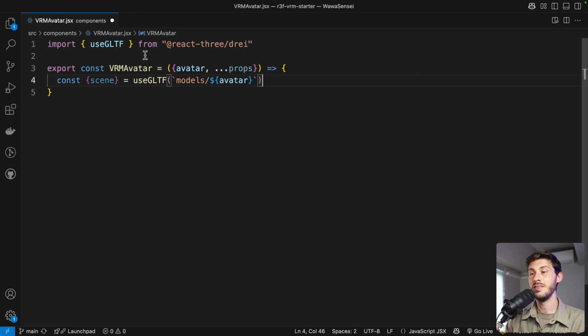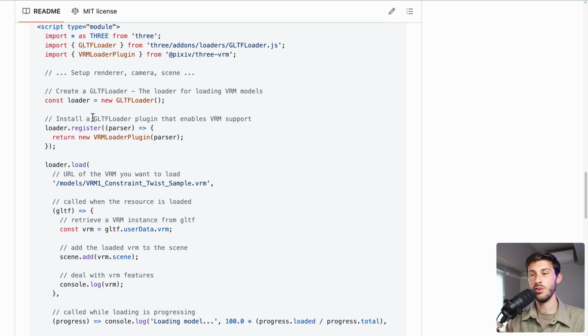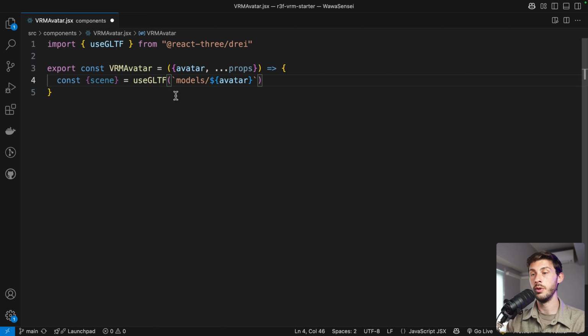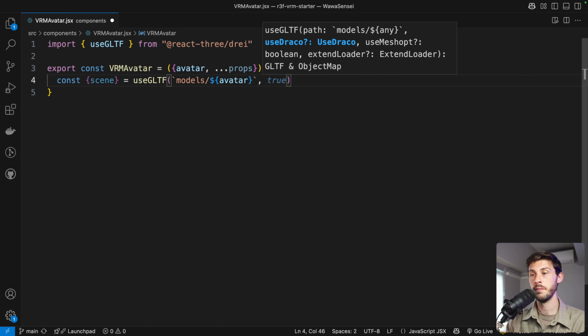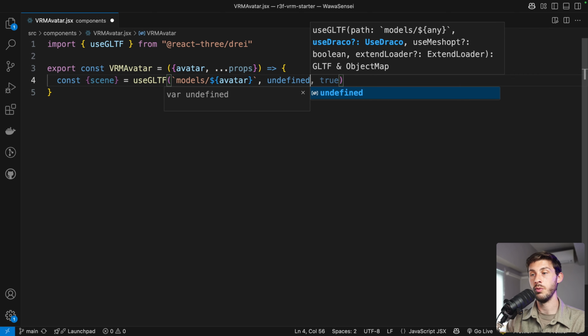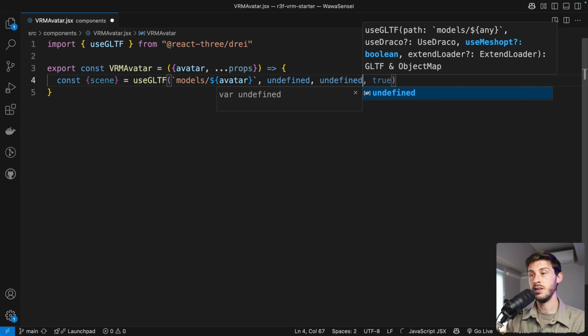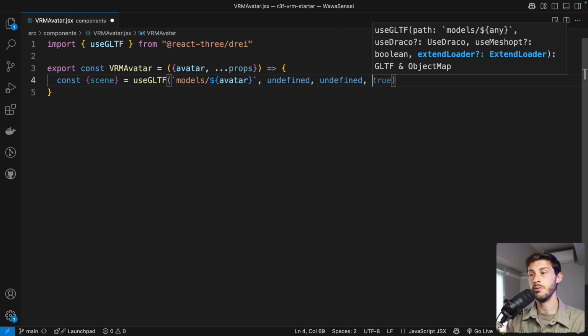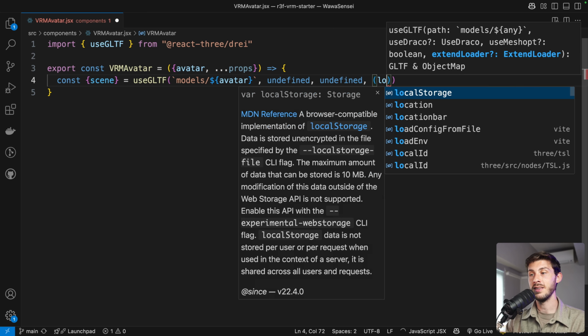But because it is a VRM file, we need to enhance our GLTF loader. If you look at the documentation, when they create the GLTF loader, they register a plugin, a VRM loader plugin, on top of the parser. To have access to the loader with the useGLTF hook, you can see it's useLoader. We will use the default value, so we pass undefined, and extendLoader is a function having access to the loader.